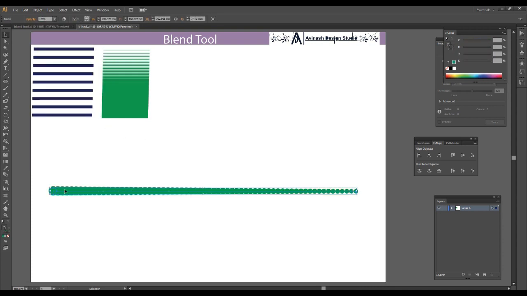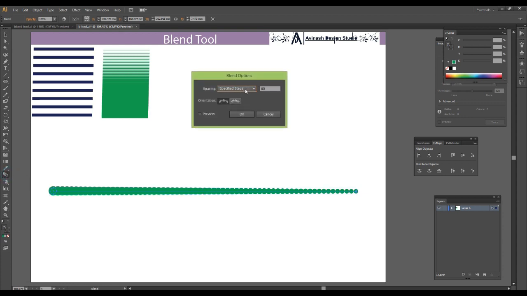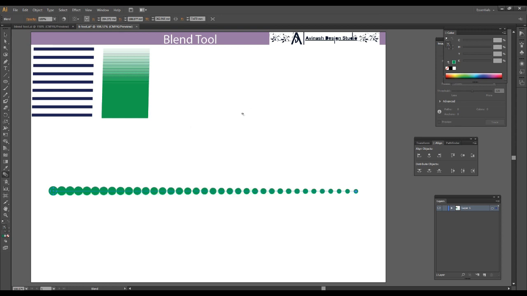When we click on Make, it blends the two objects, a smaller circle to a bigger circle. Then go to the blend tool, double click, here is the Specified Steps. We change the steps to, let's say, 50 steps, and then preview. It decreases the steps. We can decrease the steps further to 35, and then press OK.